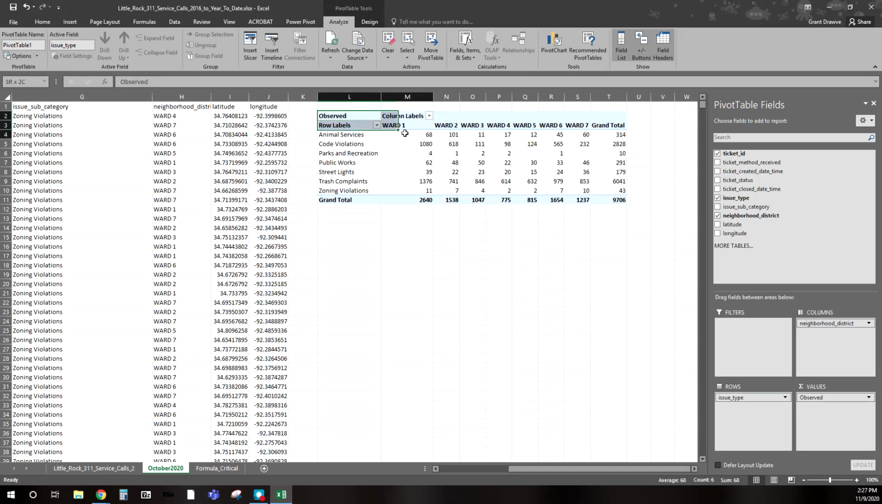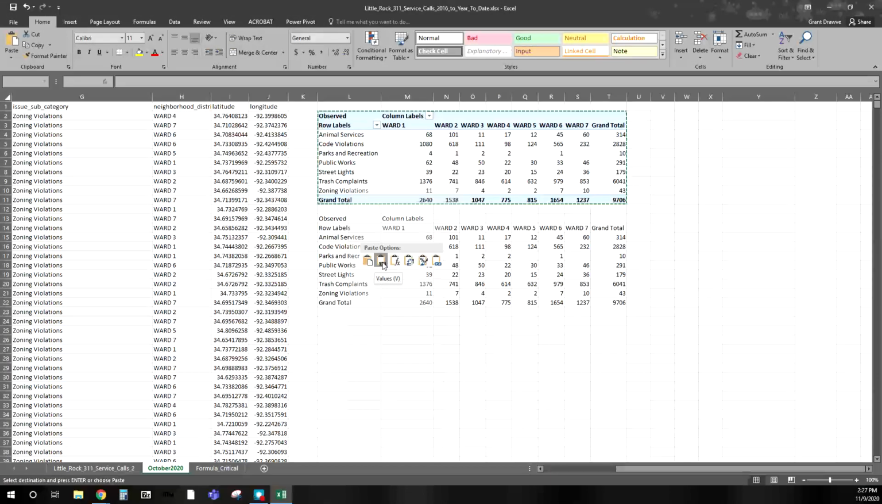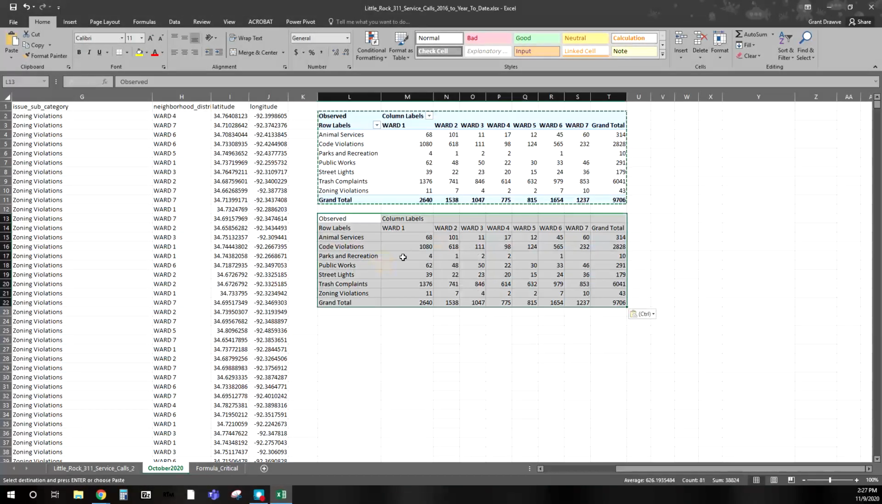So an easy way to do this, you can highlight this table, copy it, and I'm just going to put it right below it. I'm going to do a paste special and only do the values. So it's going to get rid of the pivot table for this one, and it's only going to keep the values here. That's important for us, and I'm going to change this to expected.